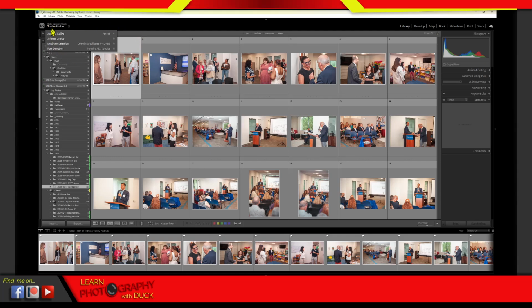Okay, how do we get rid of? No, don't want to. No. There we go. Okay. You have the same thing for the assisted culling. And you also have the same thing for face detection, which I don't use. All right. How can I get rid of that? How can I get rid of this panel? It's not letting me get rid of that panel. Okay.